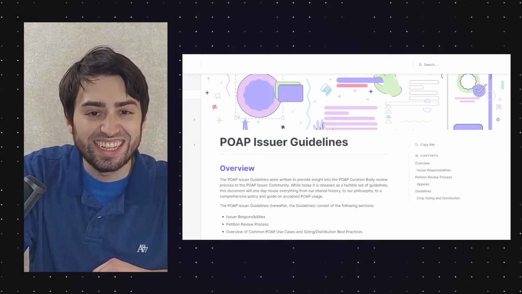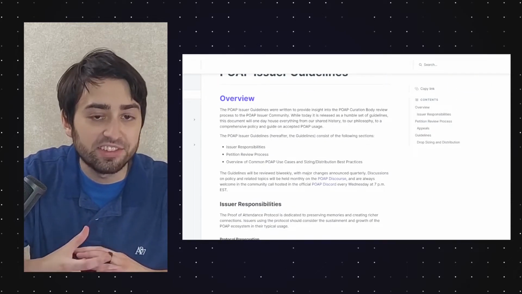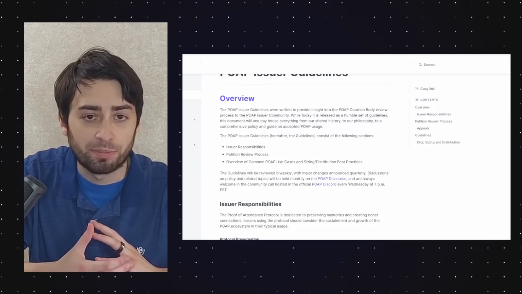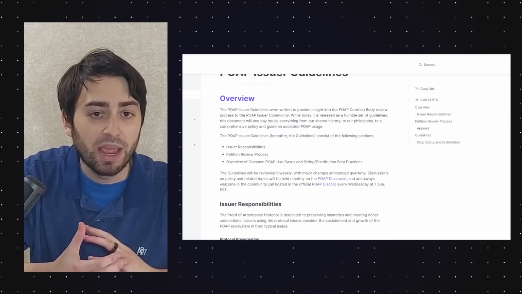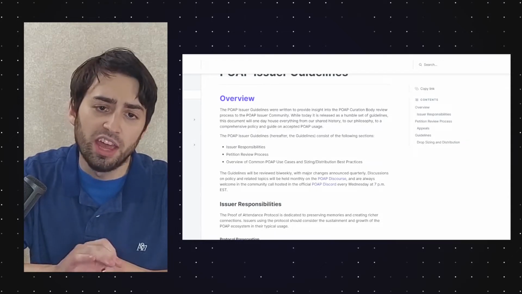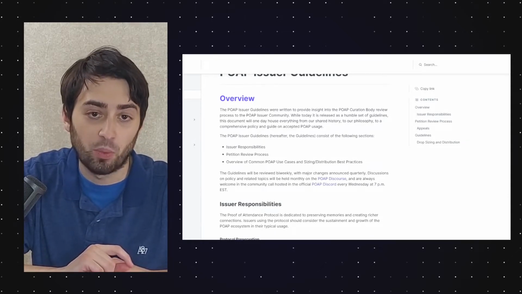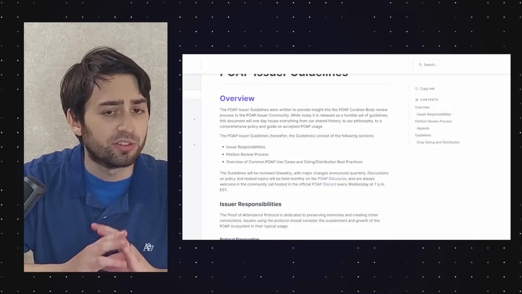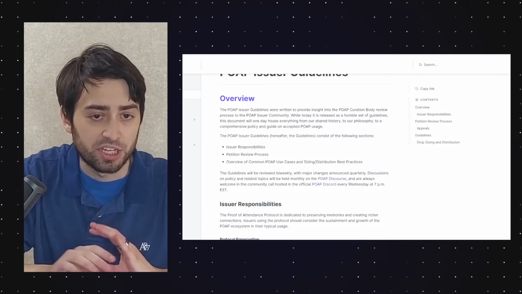So POAP had released these guidelines as a way to provide insight into the POAP curation body, which is the team that approves the POAP. So basically, when you're making a POAP, they're the ones who you're sending your event details to. And this document is meant to help issuers know what they need to do in order to prove they're responsible with the protocol. It also gives them a better understanding of how their petitions are being reviewed, and it also gives best ways for POAPs to be used in communities.